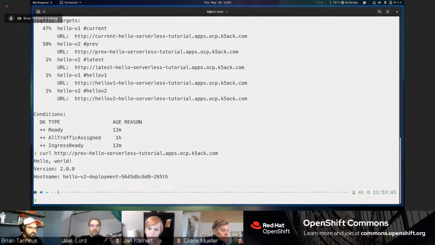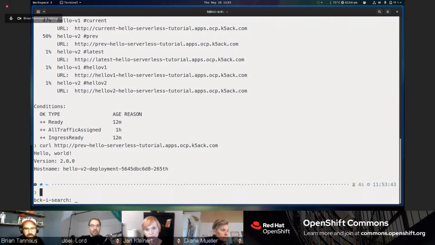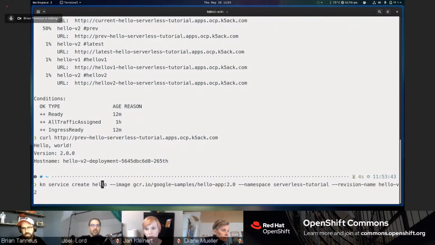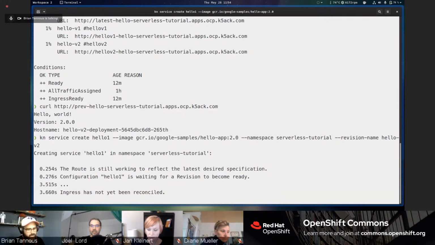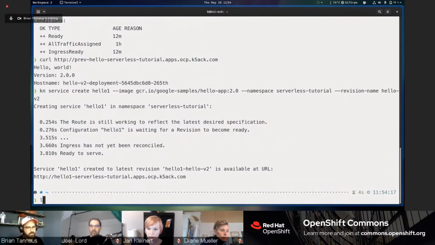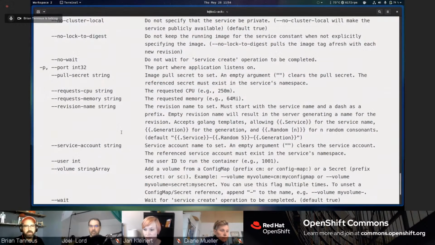That stuff's pretty neat. So if I wanted to create something, let's go and look. So I've got kn service create, and let's just do hello one, right? I could specify a container image in here, and then specify the namespace that I want it to go into and the revision name and all of these things, right? If I want to, let's go ahead and create it. That's going. But if I want to see the list of all the stuff that I can do, I could do kn service create -h.